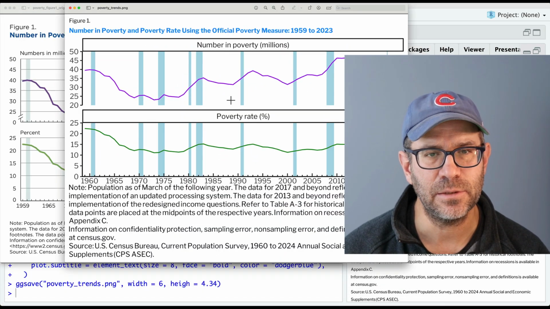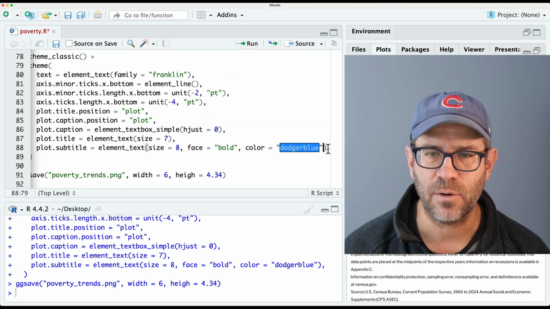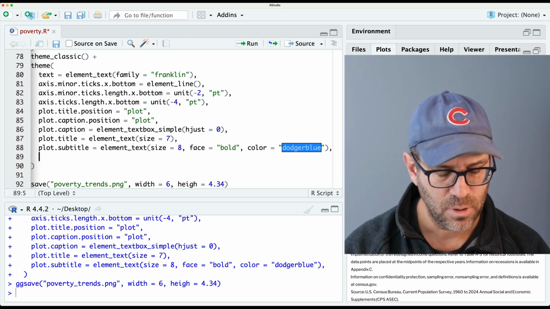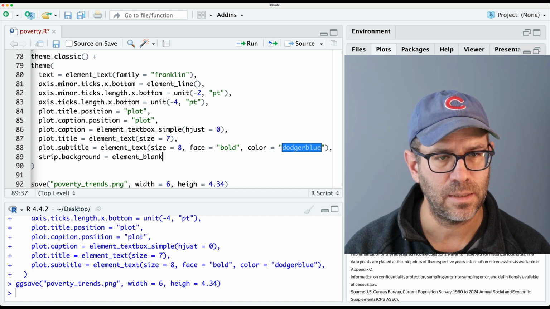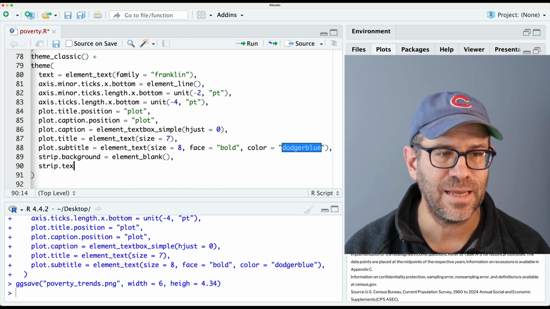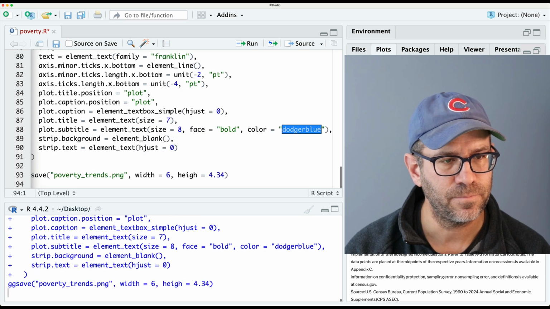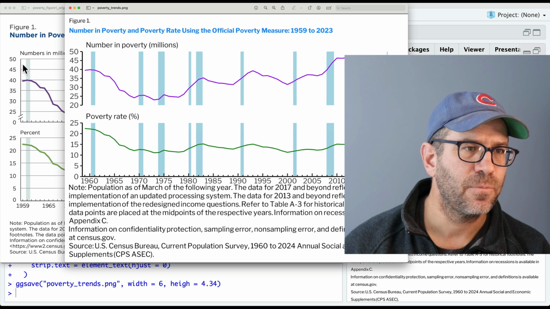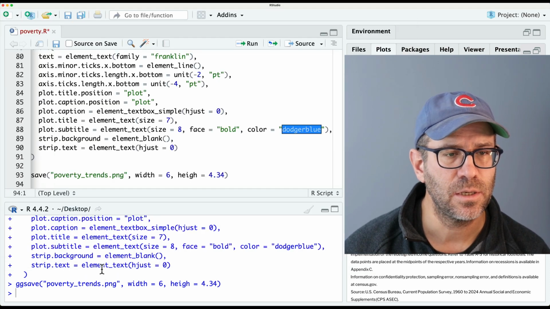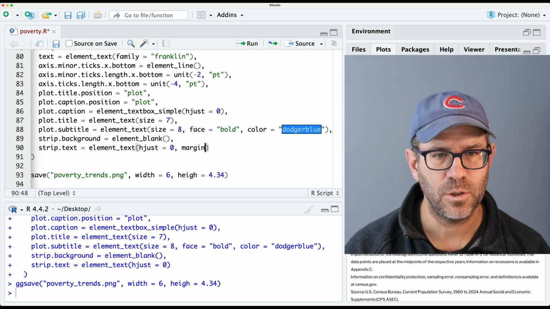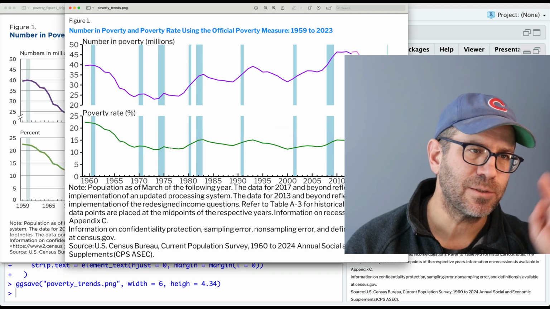So let's go ahead and look at the titles on our two facets. And so what we can first do is remove the strip background so that we don't have that border. And so we'll do strip.background equals element_blank to remove that. And then strip.text element_text, and we'll do hjust equals 0. And so that brings it over to the left. Theirs is right on the axis, and so we probably have a margin to the left on ours. So let's go ahead and add margin equals margin, and then on the left, let's make that 0. And so that made it 0 all the way around.